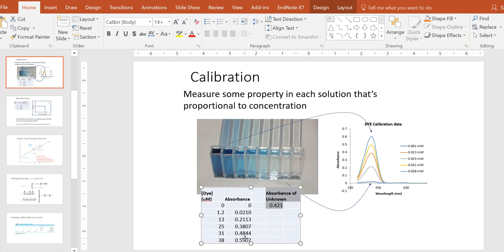This video is intended to help you learn how to make a calibration curve using Excel. And the idea is that you have an unknown solution and you want to find its concentration. So we have a set of absorbance data and absorbance for the unknown. And the absorbance data are for standards where we've carefully prepared the solutions and we know their concentrations.